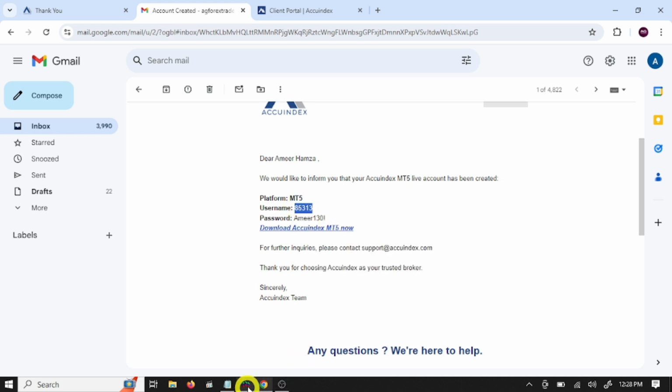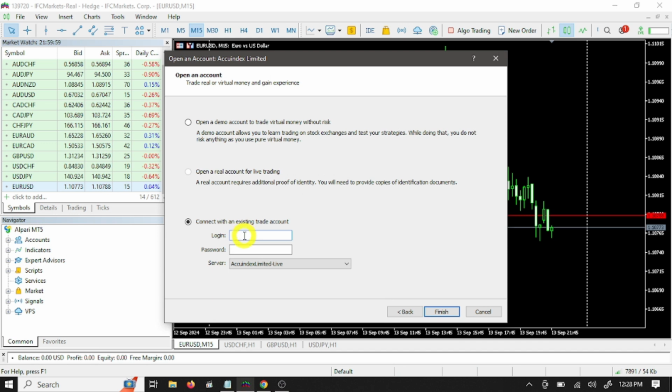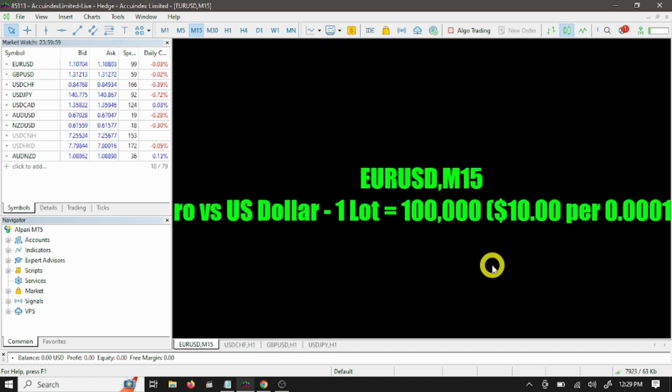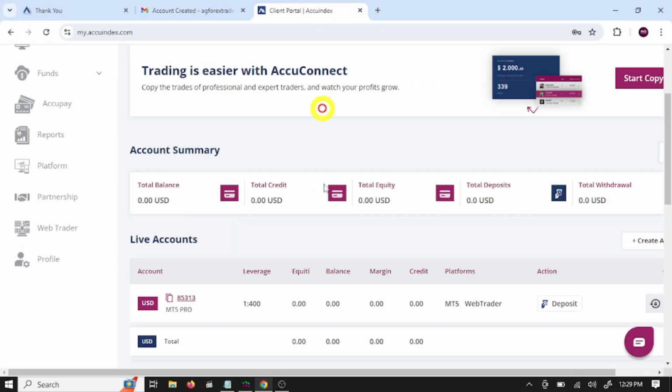Copy this and paste here and write your trading account password. Select your server, Accuindex Limited live, and click finish. So in this way you can connect your trading account with MT5. Now you are ready to trade in the real market.